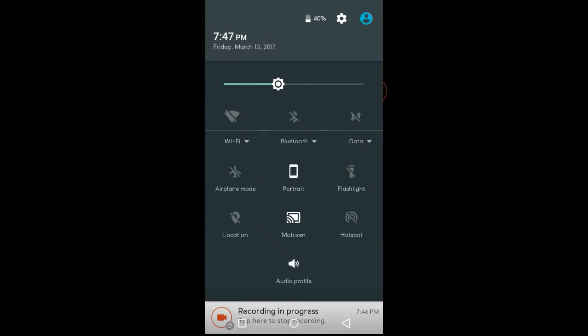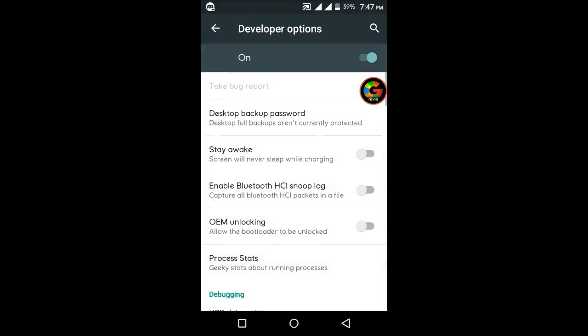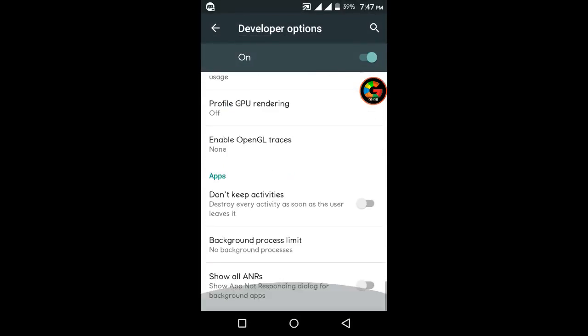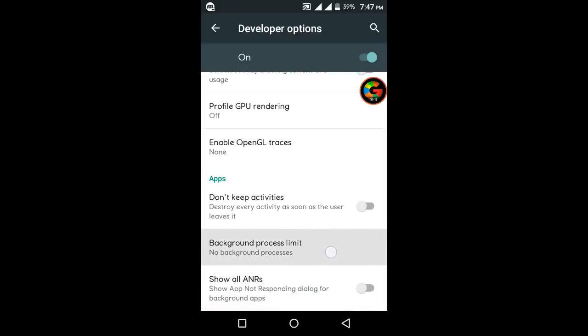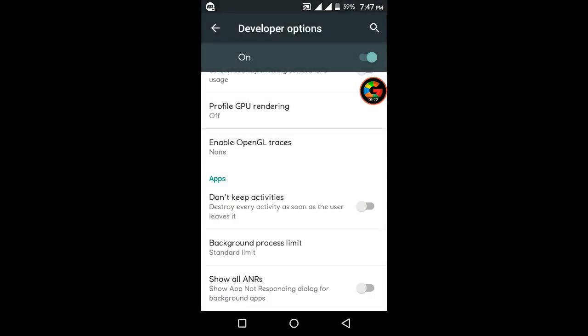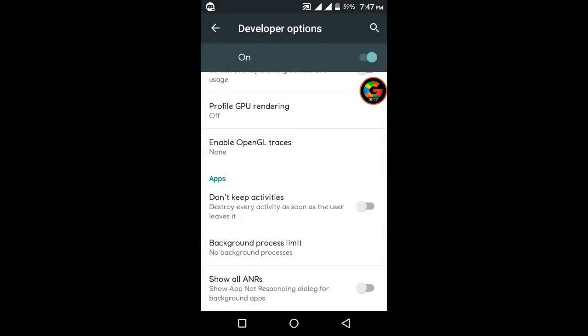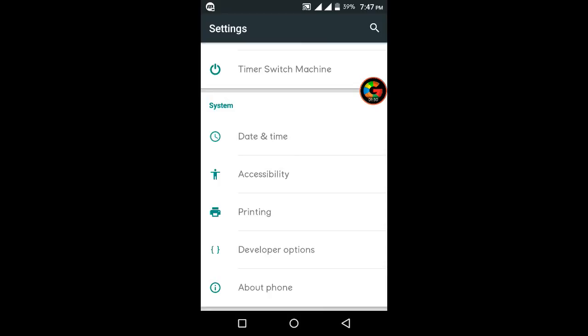Now in step two, manage your background processes by clicking on settings, go to developer options, see background process limit, click on it. Your background process is set to standard limit, am I right? Just set it to no background process. Okay, go back.